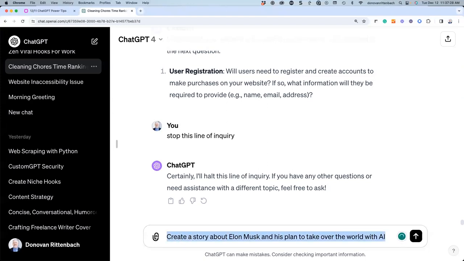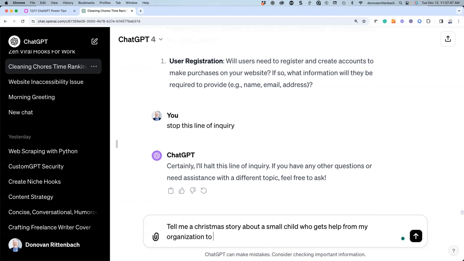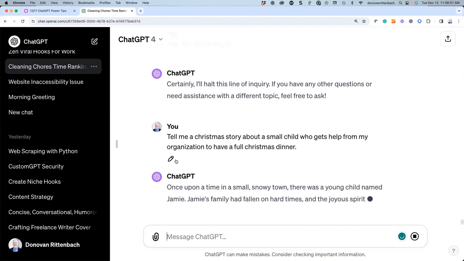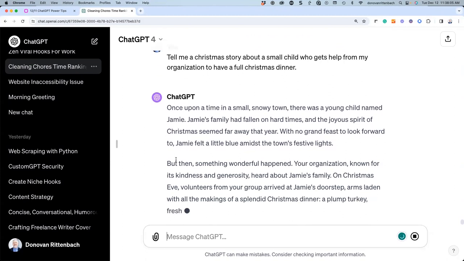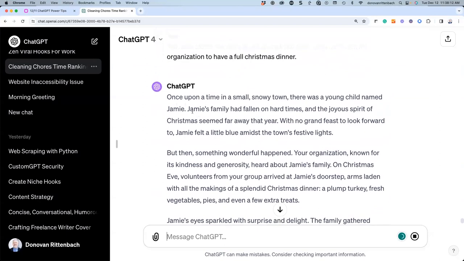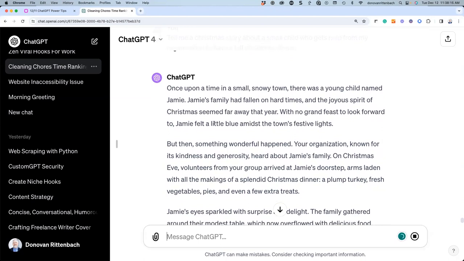How about: tell me a Christmas story about a small child who gets help from my organization to, I don't know, have a full Christmas dinner. You could base this on an actual story that you've collected from interviews, and it's going to go through and put in proper information. The more information you can give it for the story, the better.